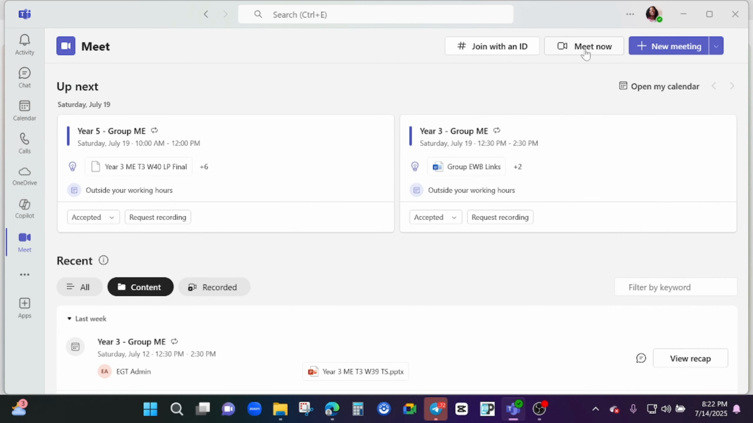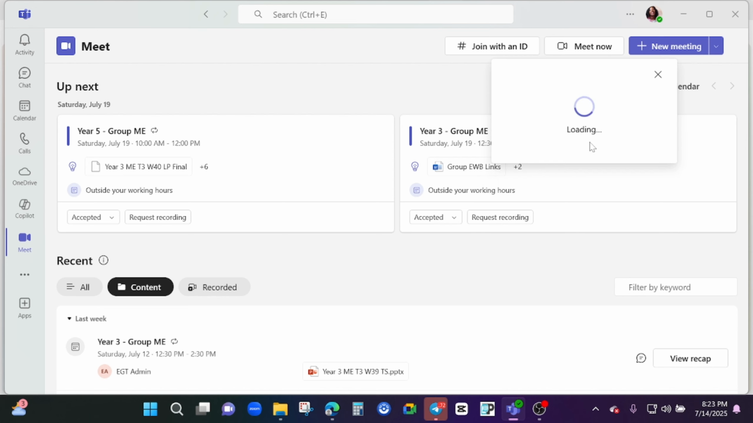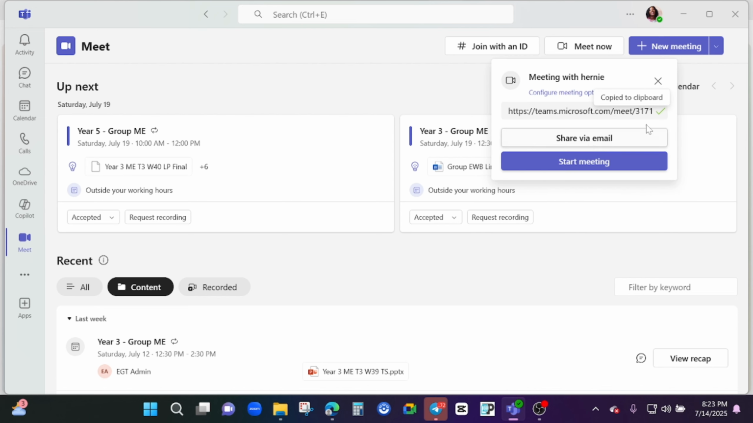Then when you tap on meet now, it's an instant meeting, like you are ready to start the meeting right away. So we tap on meet now, assuming we are ready to start a meeting. It's going to give you option to edit the meeting name. By default, it is meeting with Hannah to J Ibrahim because that is the name on my profile. So you can change it to suit the purpose of the meeting. Let's say meeting with Honey, then click on get a link to share, because you will not be the only one in the meeting. So you have copied the meeting link.